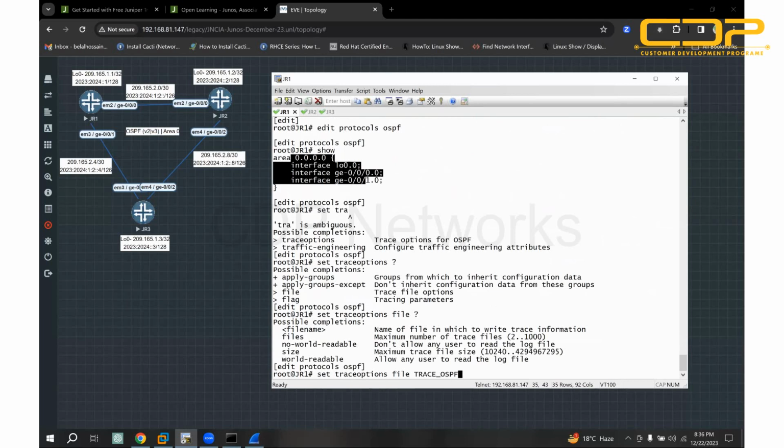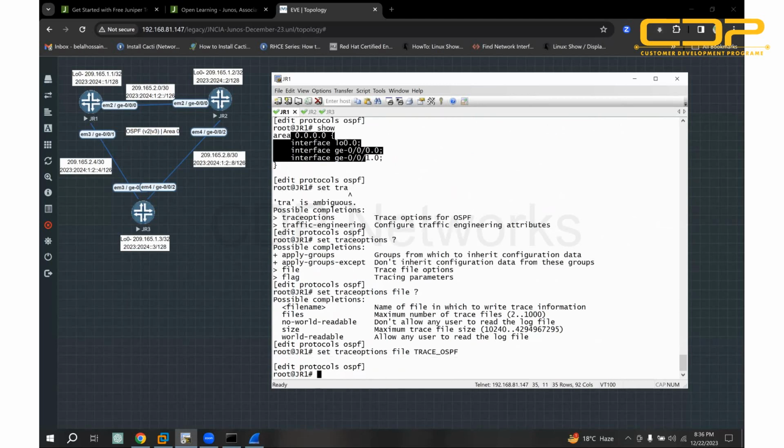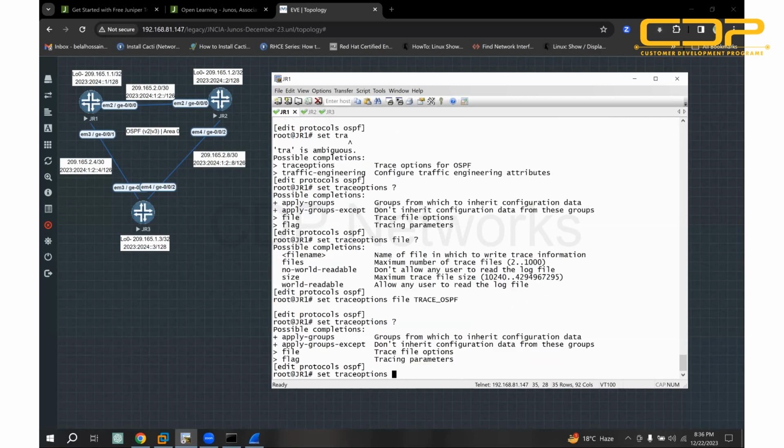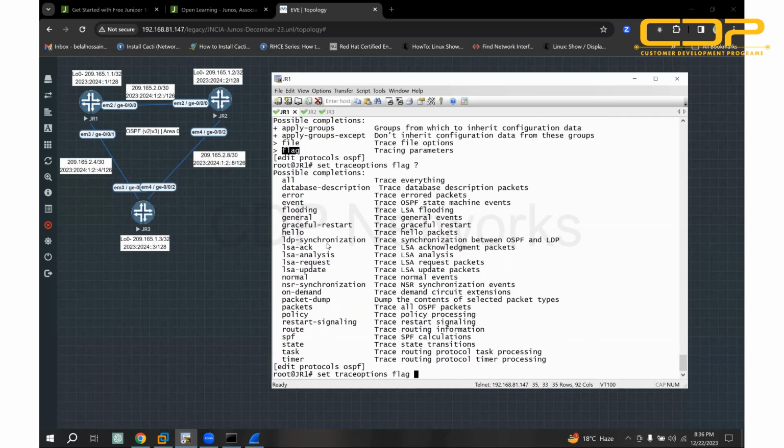OSPF. You can set any name, and you want to log or write on this file regarding OSPF version 2 or router 1. So set the flag. Which flag do you want to see? The OSPF event, error flag, event, hello packet, whichever you want to see. I set here all.